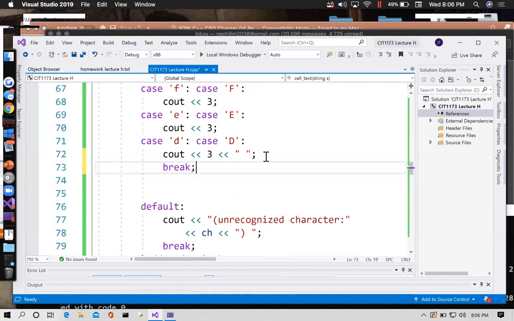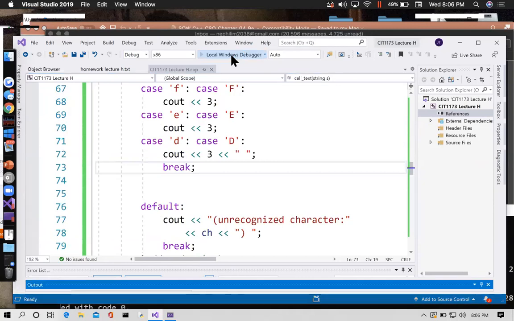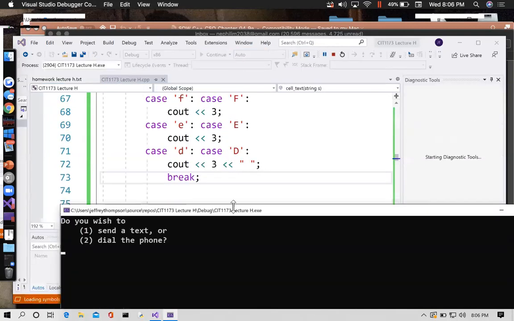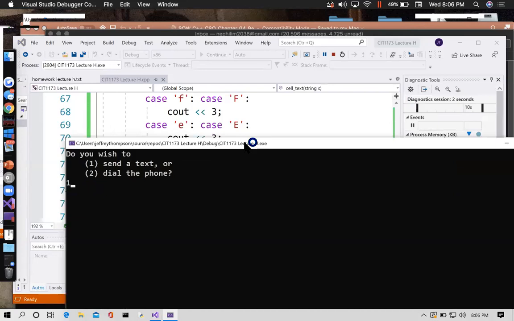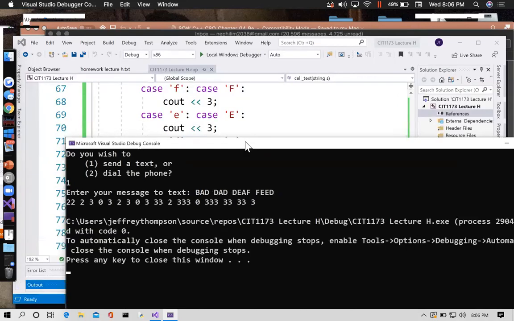And what if they wanted to type in a number? Well, I don't know how to handle that. You always had to handle that in some special way. All right, try again. Send a text. See, I'm glad we added this. There was a bug in our program. I would have asked you to do homework with a buggy program. So bad, dad, no, not like that. Deaf, feed, right? And so there is the BAD and the DAD and the DEAF. Yeah, it's working now.